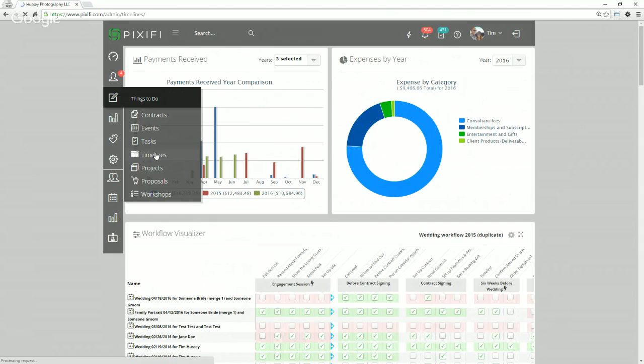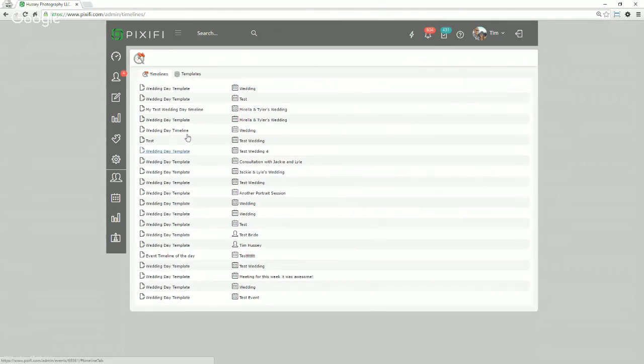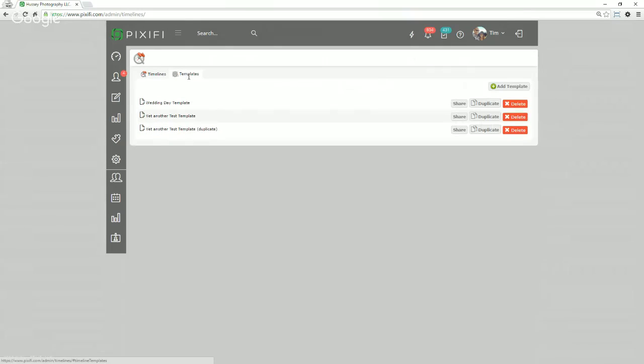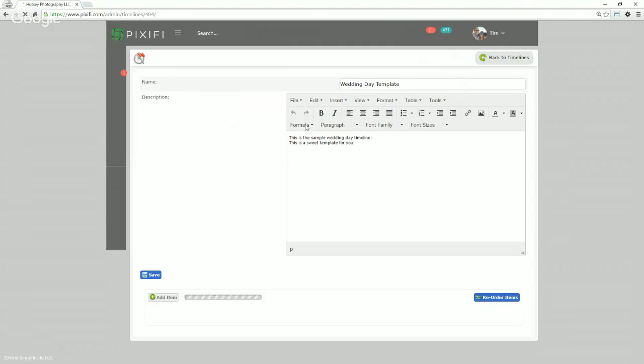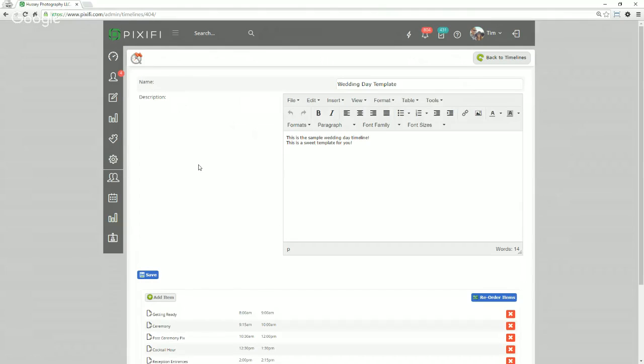Actually, one thing that I can show, since there aren't any questions, we haven't really gone into timelines or timeline templates in these Coffee with Tim sessions. So I'm just going to go to a timeline template, just so you can see what it is and what makes it. Timelines are exactly what you think they are. They are basically the timeline of the day of an event that you're shooting.